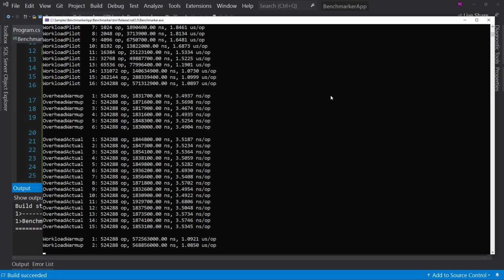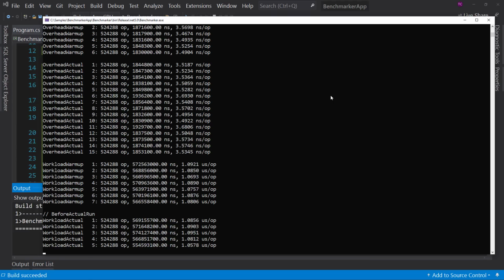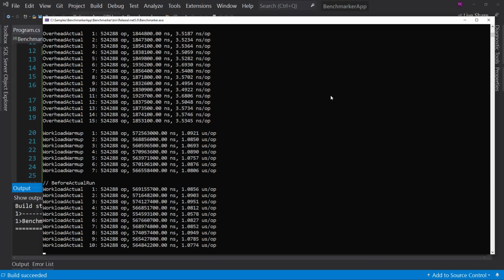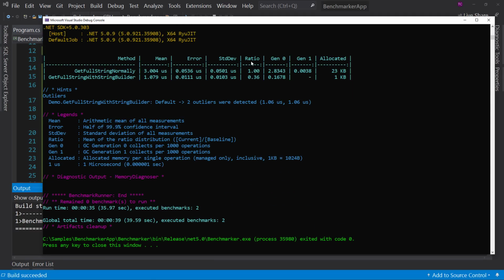But what this is going to do now is it's going to run both of those like before, but this time it's going to say, okay, the gold standard, the one we're going to compare against is that first one, the normal way of doing things. So now we have this new column here called ratio. And the ratio says, hey, get full string normally, that's the benchmark, or that's the default. Therefore, that's the baseline. Therefore, that's 1.0. And this down here, in comparison to the baseline, this is 0.36.